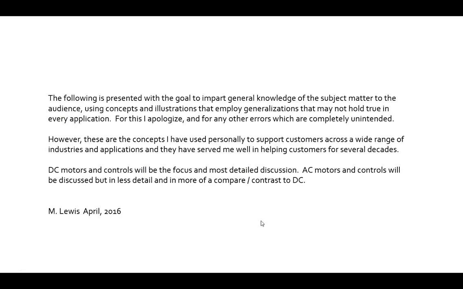Just a quick disclaimer here. Everything that will be presented is really at a conceptual level. There may be some specific things that are not quite technically accurate, but basically the intent of this overview is really just to give you a concept of the electronics and in some cases the mechanics behind basic motors and controls and how they work together.